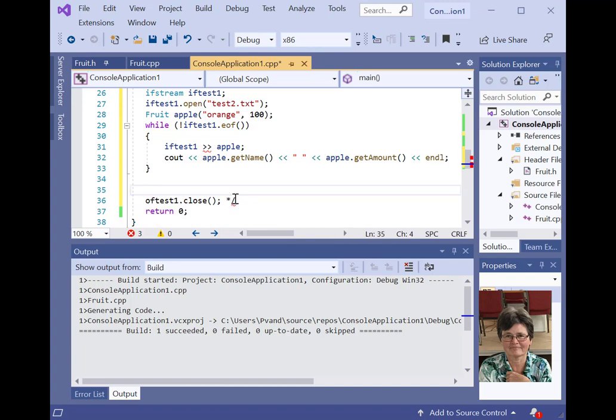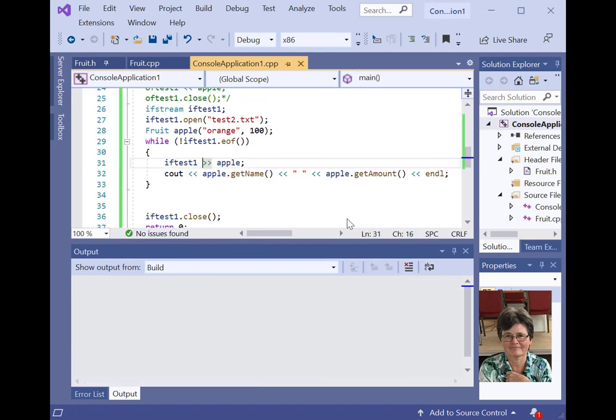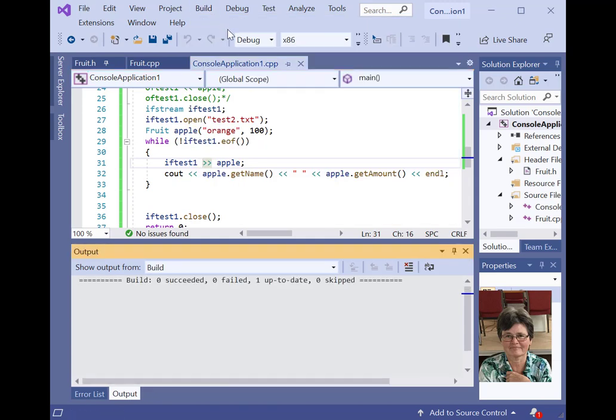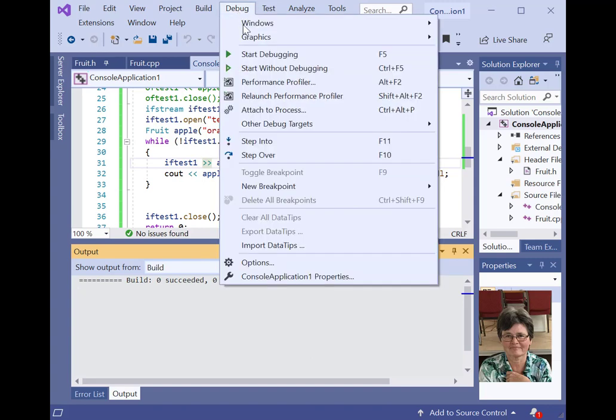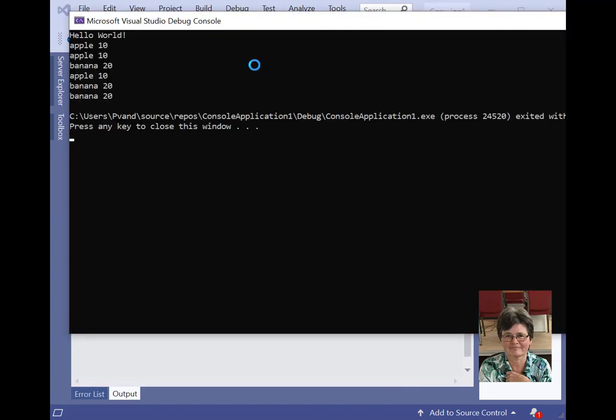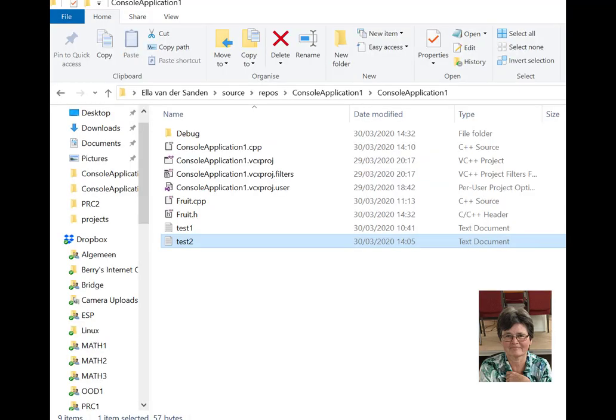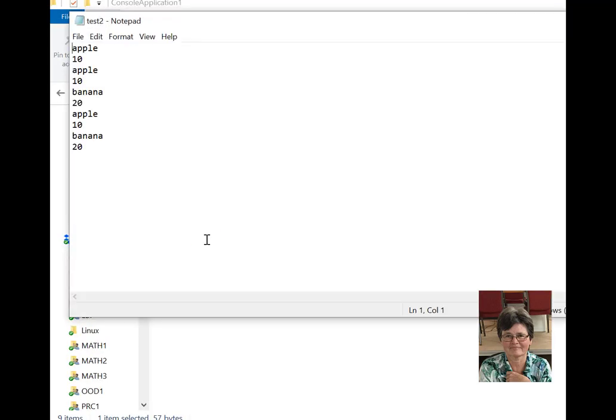And of course, we need to finish by closing the file. Okay, so we need to build this program. And run it. And okay, lovely. We see 2 apples, a banana, an apple and 2 bananas. Let's check if indeed these are the items in our file. So let's open the file, and they are exactly the same things.